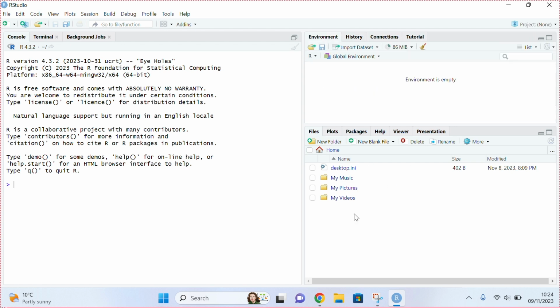At the bottom, you have the files tab. It shows you where the working directory is. I'm going to do another video talking about the working directory. At the moment it is pointing to this folder where you can see my music, my pictures, my videos. I want to change that. I want to point it to the desktop. Usually I create a folder for the module on the desktop so I can access the information and the files from there. Here we have the plots.